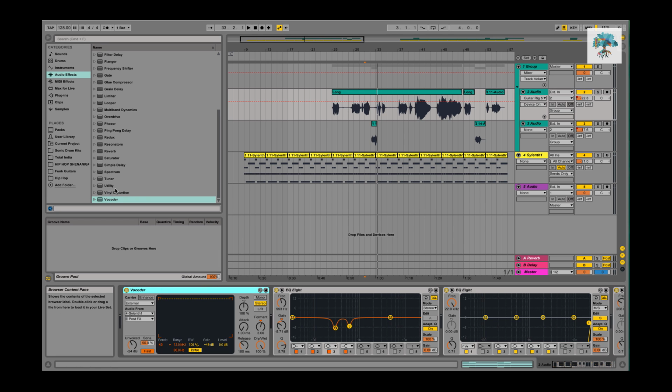So for beginners, where's your vocoder? In your audio effects, you're going to go down to the bottom. It should be the last one, or if you go backwards, it's going to be the top one. So you're going to bring it onto your audio channel.